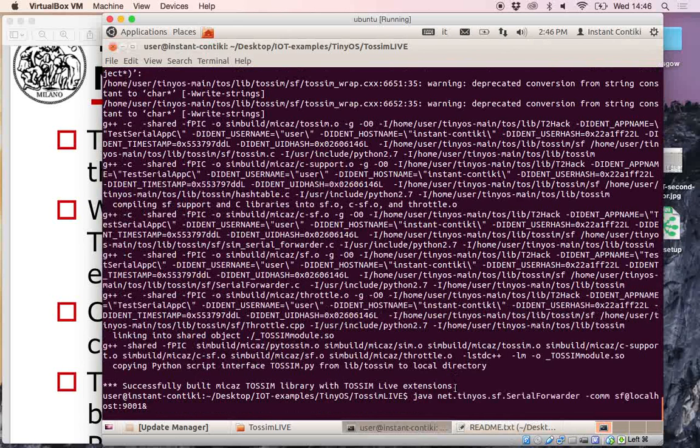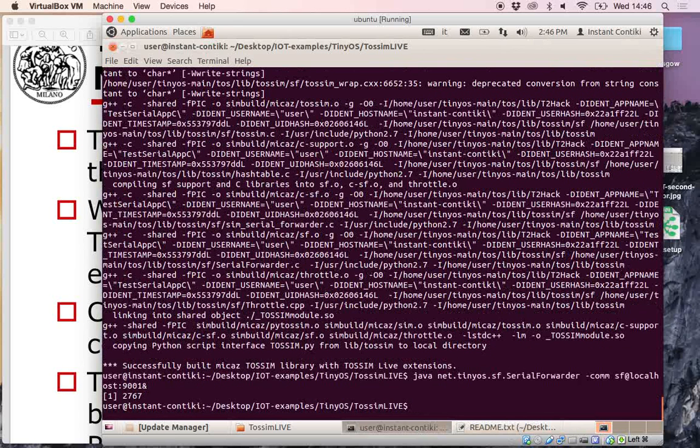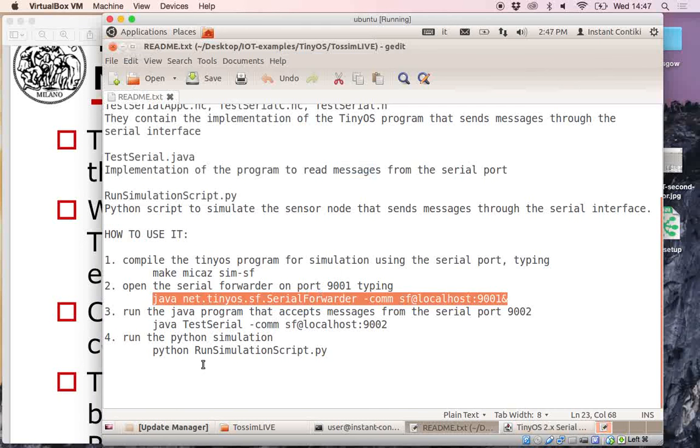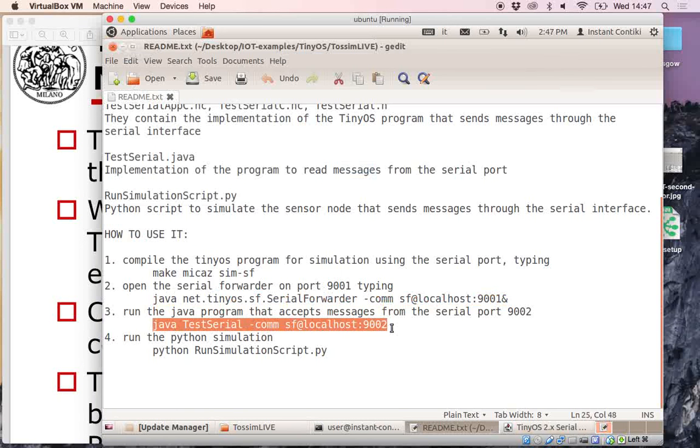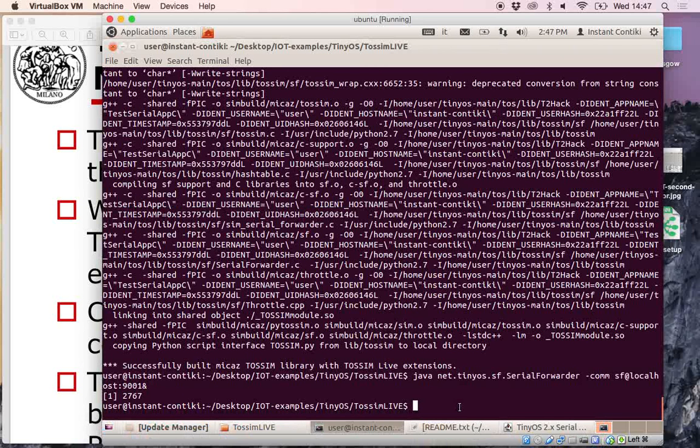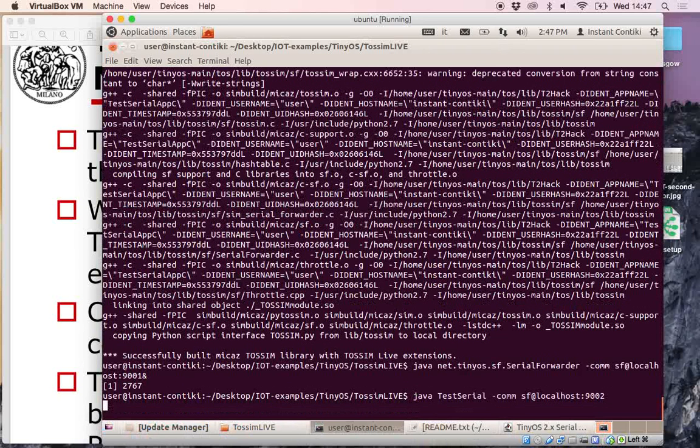So I will copy this and open the serial forwarder, like this. This serial forwarder is a very small panel which just tells you how many packets have been forwarded from the simulation to the program that you want to use. Then there's this Java program called test serial, which can be opened. Let me open it first and let's see what it does.